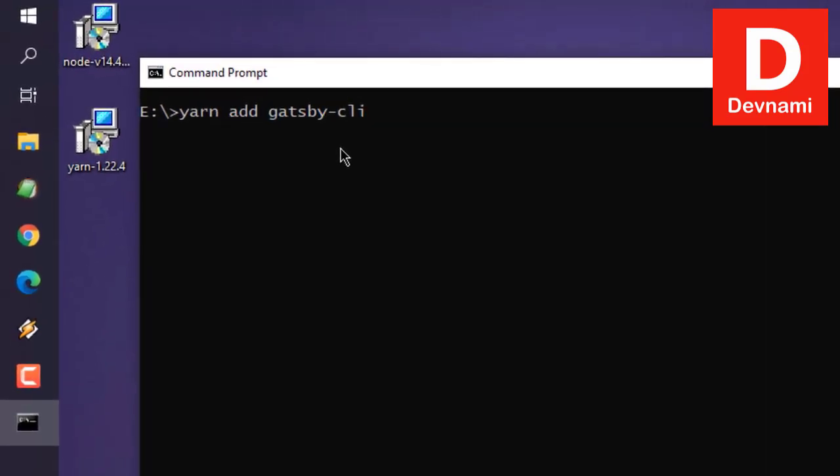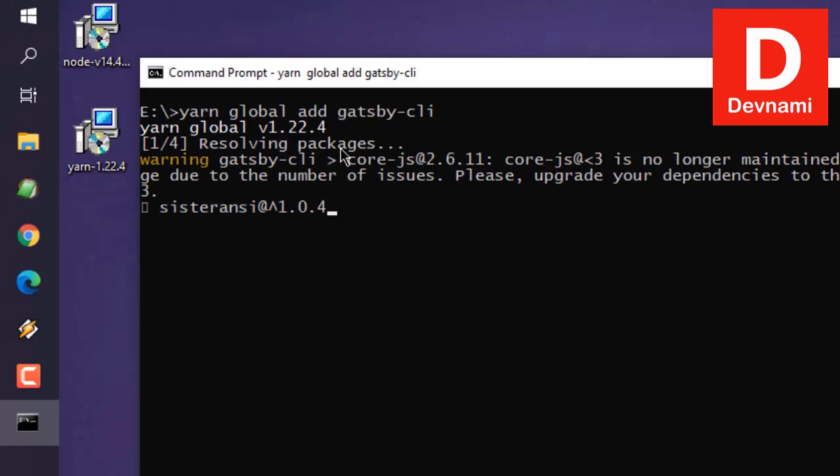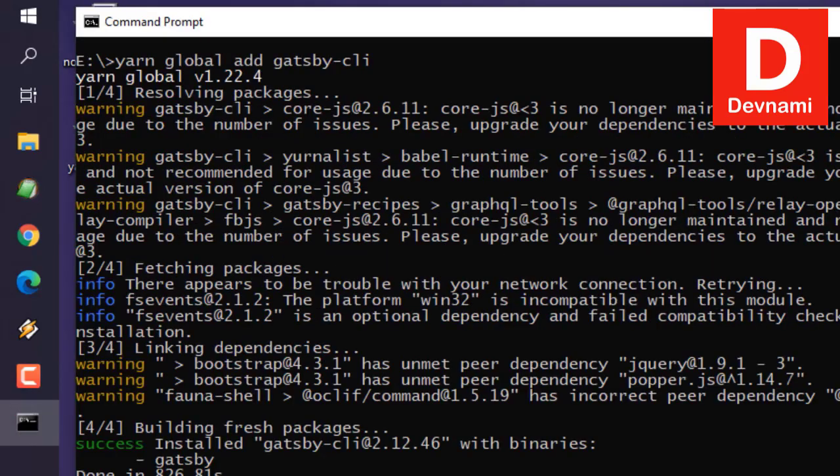If you want Gatsby CLI globally, you can add that: yarn global add gatsby-cli. Hit enter. That should start the installation for Gatsby CLI. Once the installation is finished, you will see something like this.